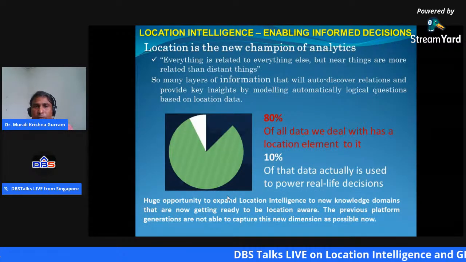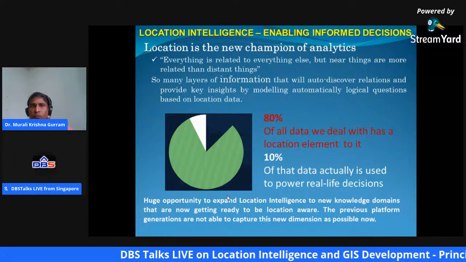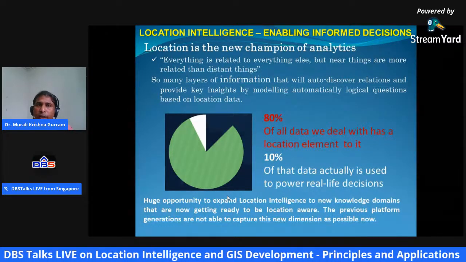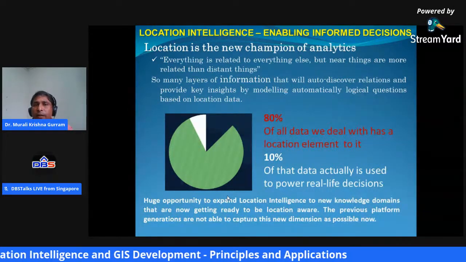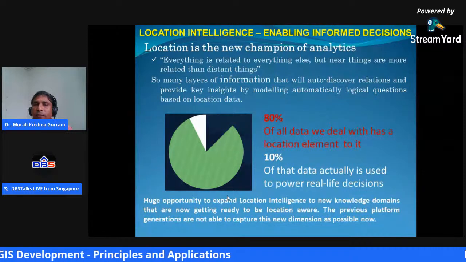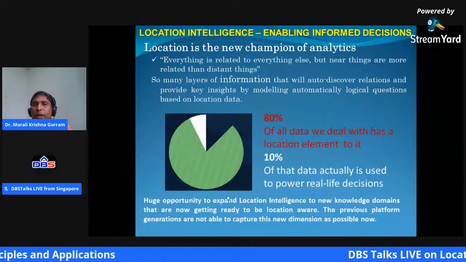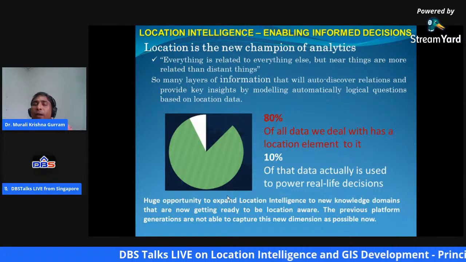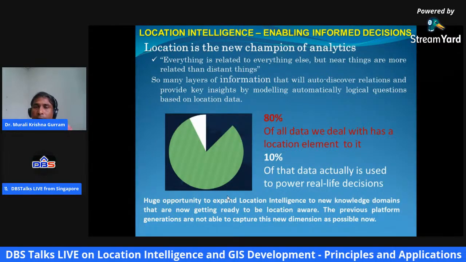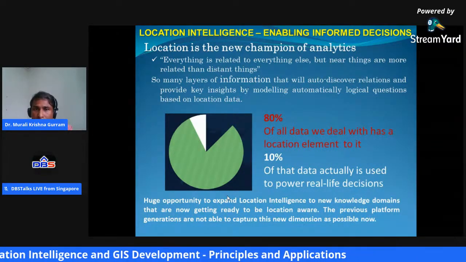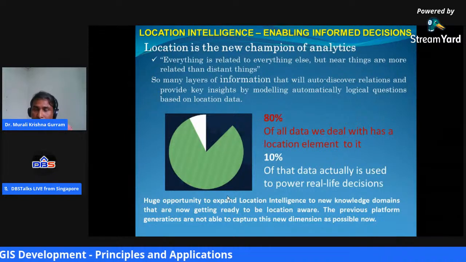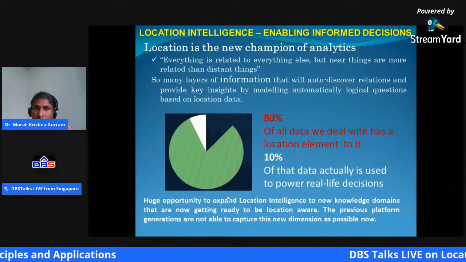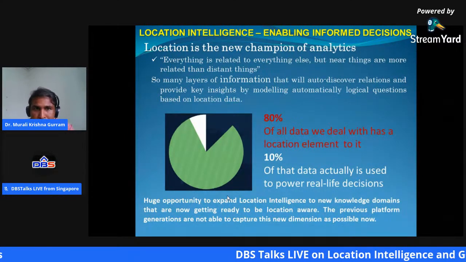So this particular slide, we have discussed what is space, spatial and GIS. Whatever objects are there in space, available in space, we refer to as spatial. Location is the new champion of analytics. It is still not recognized, as we have not understood its fullest potential.